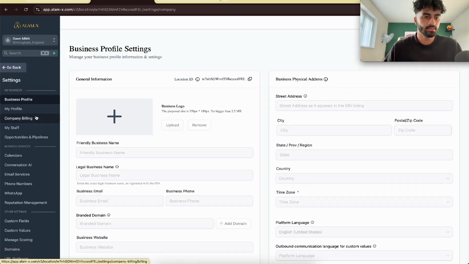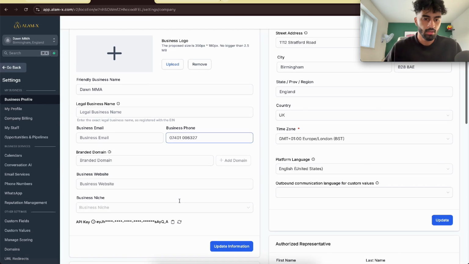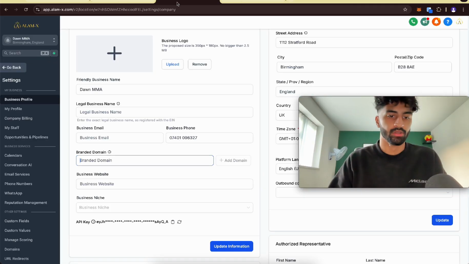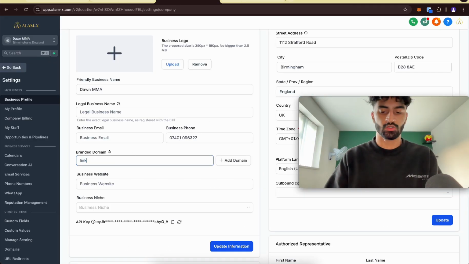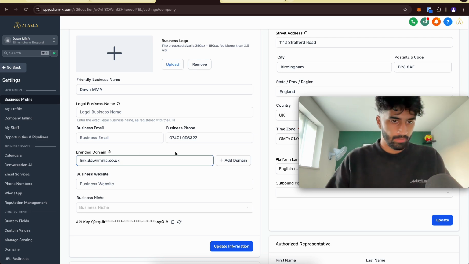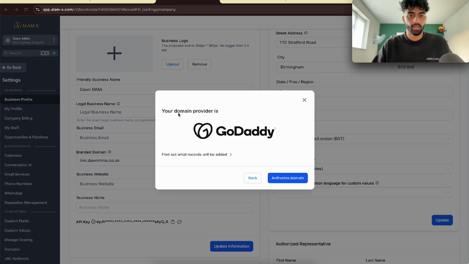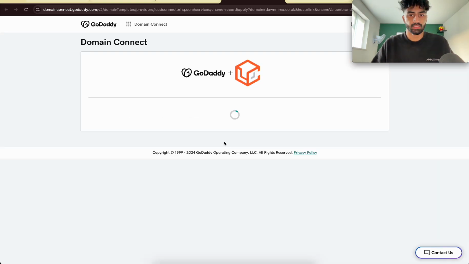Go to settings, then go to business profile, and where it says branded domain here. In the sub account, this domain ends in .co.uk. So what we can do here in the sub account is call it link.dawnmma.co.uk and press add domain. Press confirm. Okay, and it should say your domain provider is GoDaddy, and we should authorize domain and press connect.